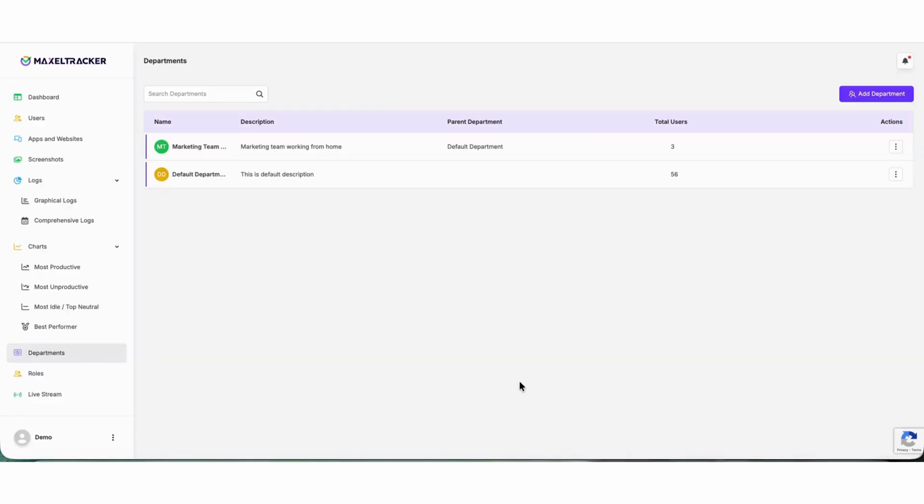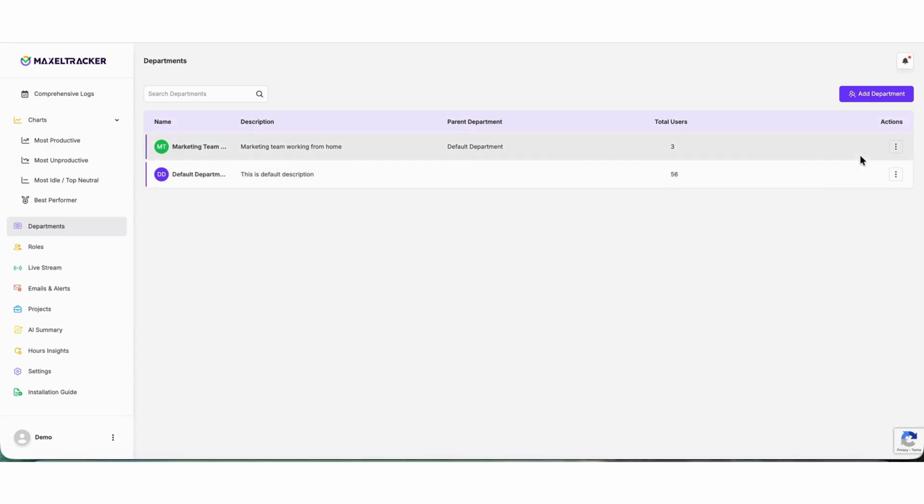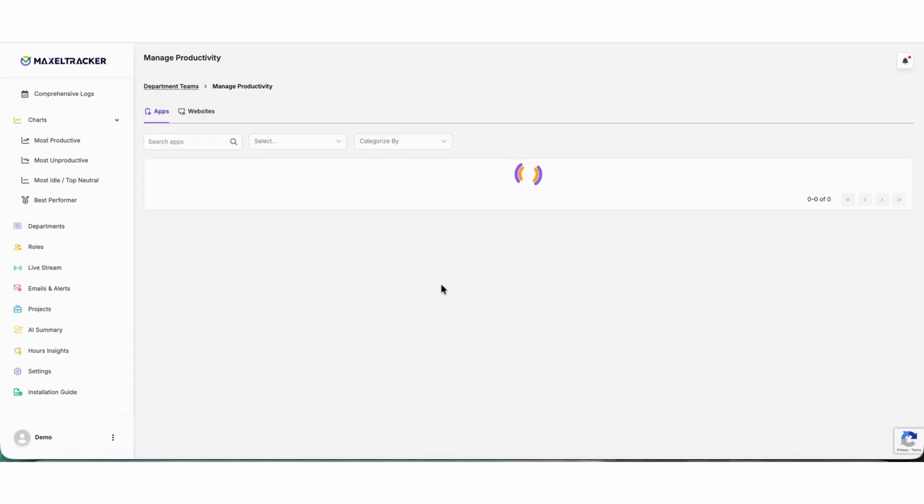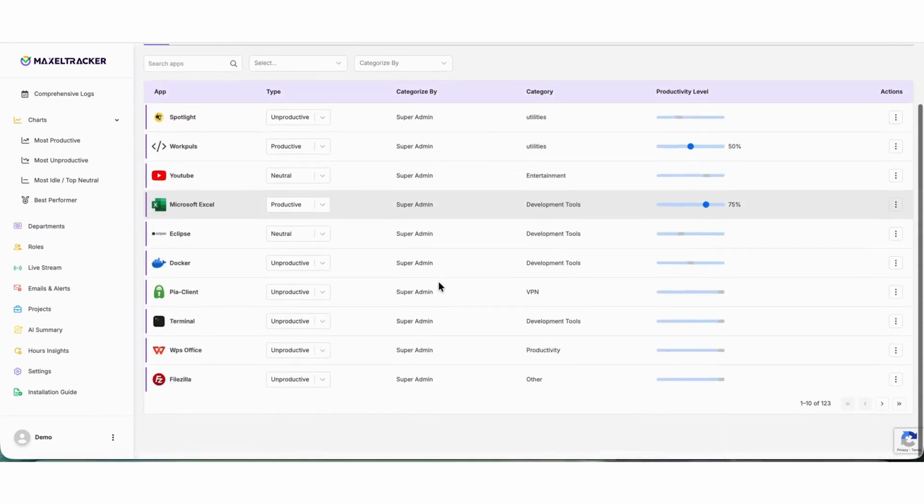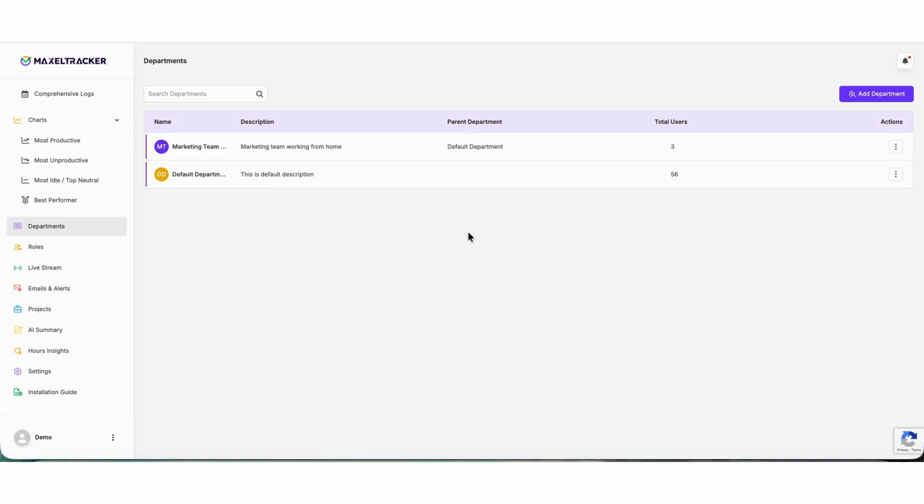You can also manage productivity for each department from this same section. Click Manage Productivity to set which apps and websites are productive for that specific team. And that's how you create, edit, and manage departments in MaxelTracker. And your team is organized the way you need.